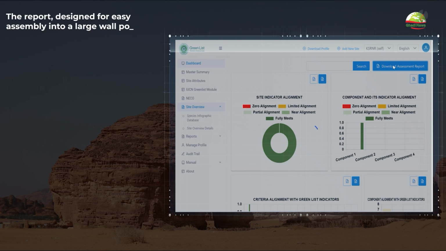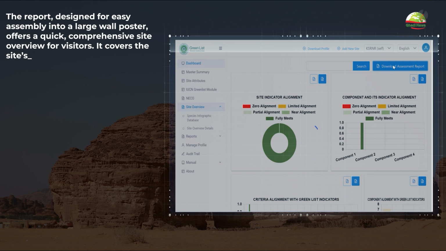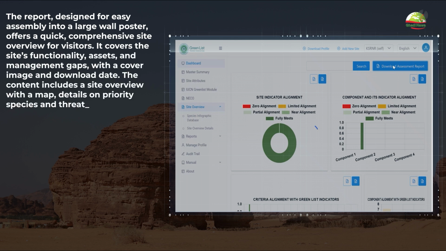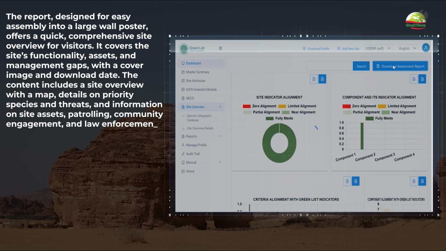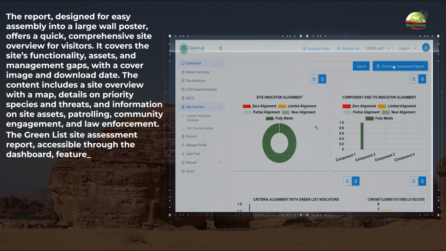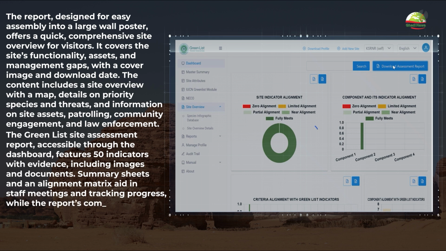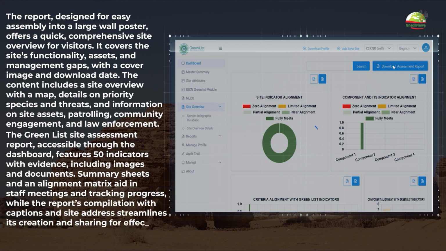The report, designed for easy assembly into a large wall poster, offers a quick, comprehensive site overview for visitors. It covers the site's functionality, assets, and management gaps with a cover image and download date. The content includes a site overview with a map, details on priority species and threats, and information on site assets, patrolling, community engagement, and law enforcement.